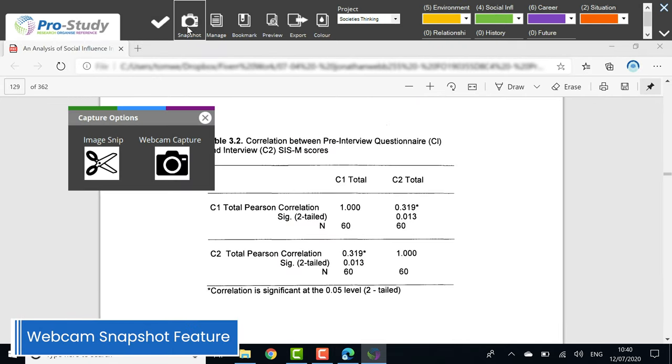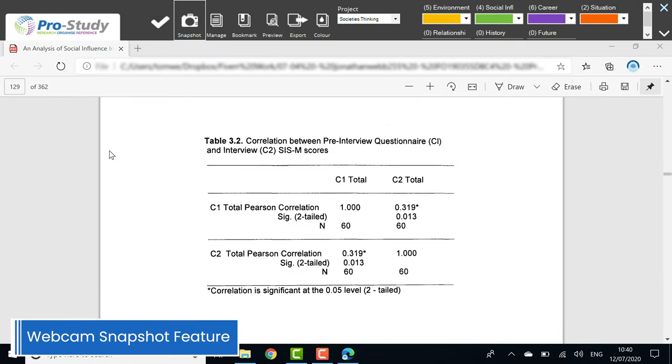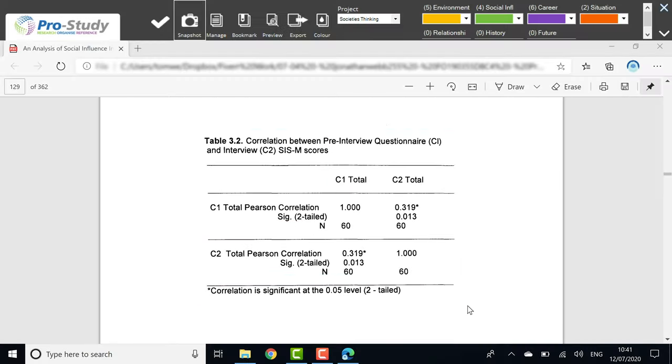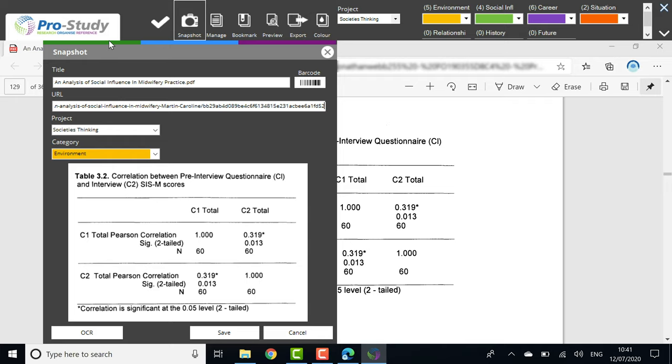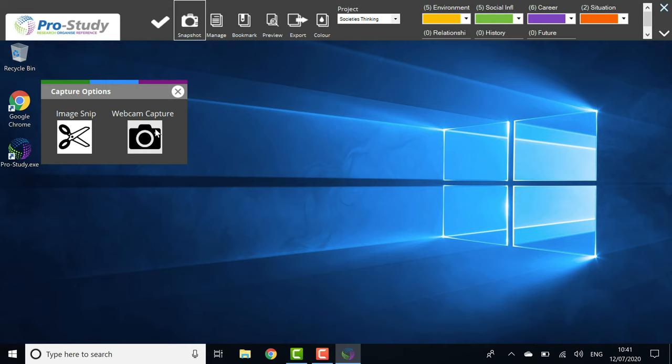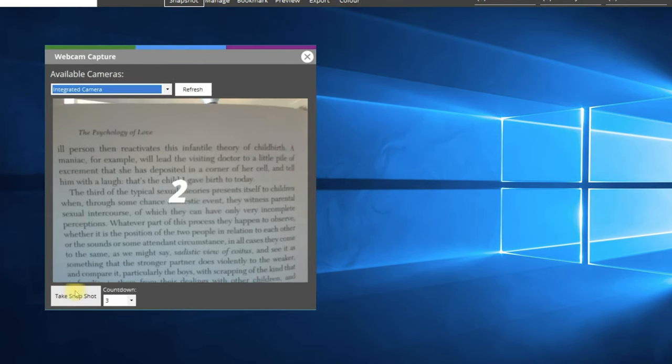The snapshot feature will allow you to capture images from e-sources such as charts and graphs. The snapshot feature can also use your webcam to capture text from textbooks.